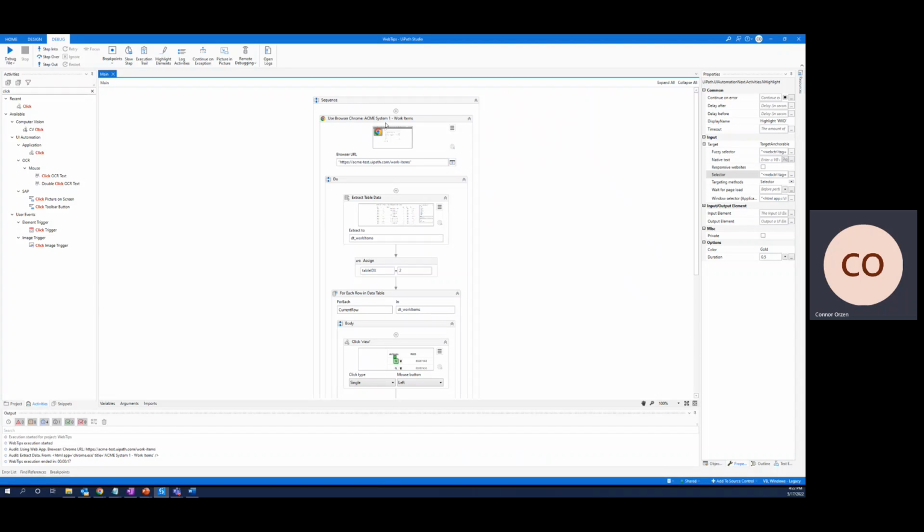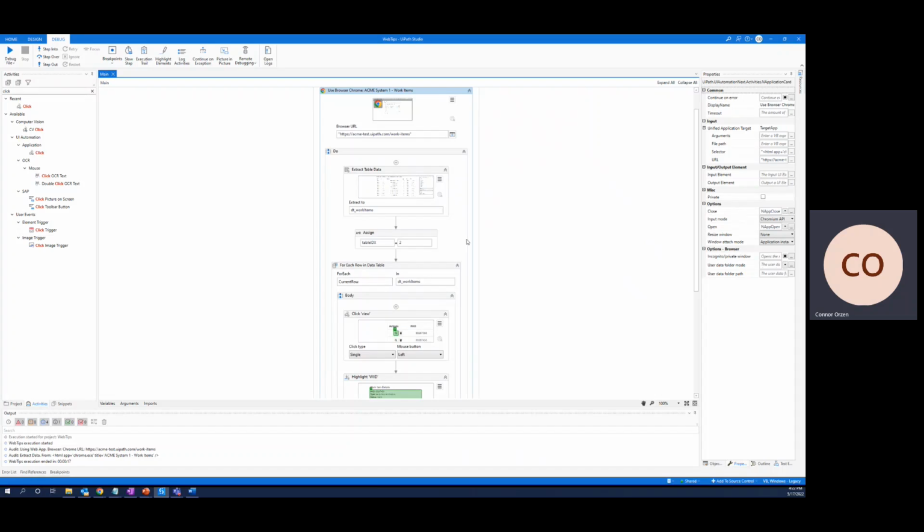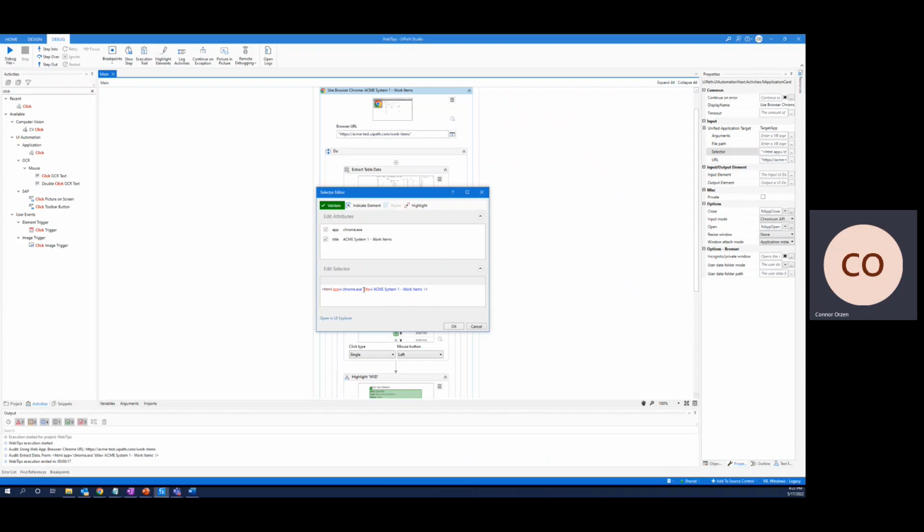Before I run this process, I'll give you a quick overview of what it looks like and the activities used. We start with a use browser. This will just attach us to the selector for the Chrome executable that's open. So you'll see the Chrome executable and Acme System 1 work items. This is a static selector. I wanted this to only connect to the one Chrome browser. If, say, this was an asterisk and it could connect to anything, it'd probably have issues since I have multiple tabs open.